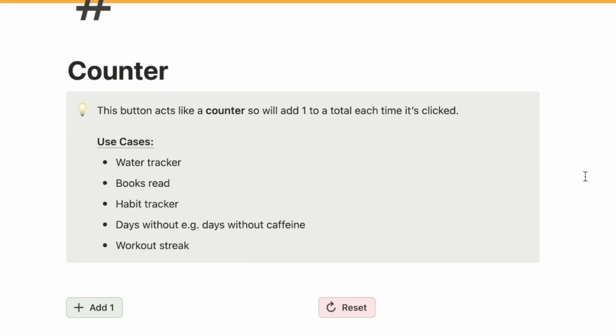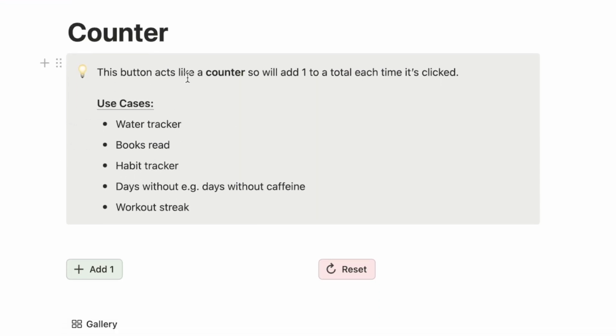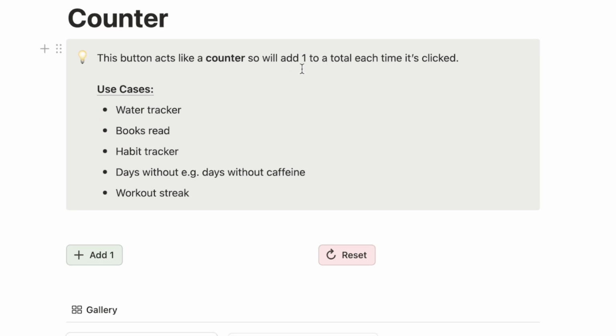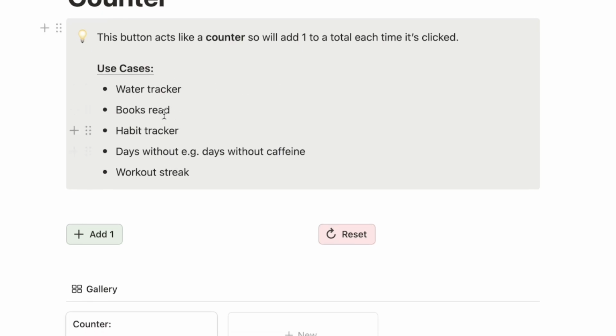The next use case is building a counter. This button is going to act like a counter, and it's going to add 1 to a total each time it's clicked. Now there are so many different use cases for a counter. Here's just a few that I've come up with. You could have a water tracker that tracks how many glasses of water you've drunk that day. You can track how many books you've read.